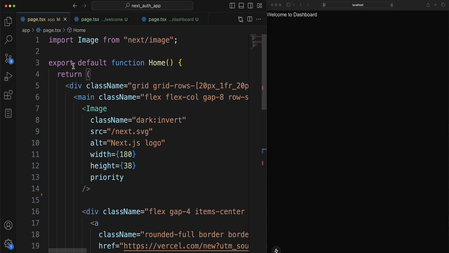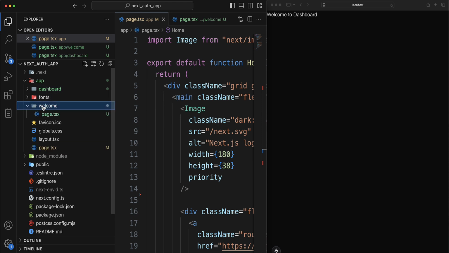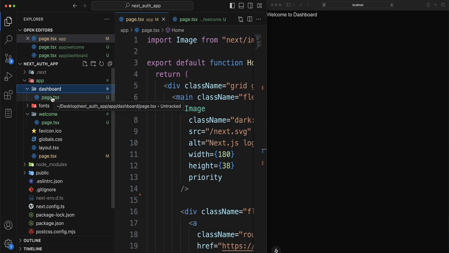In our current application, where we have the welcome route and the dashboard route right here, I want the user to be able to visit the welcome route, but only authenticated or logged in users should be able to visit the dashboard route right here. So how do we do that? We use Clerk to bring in authentication.